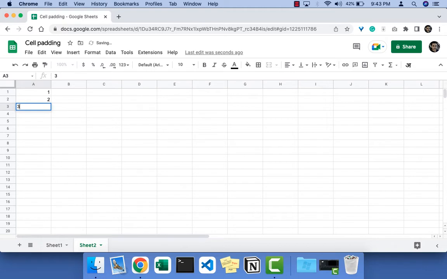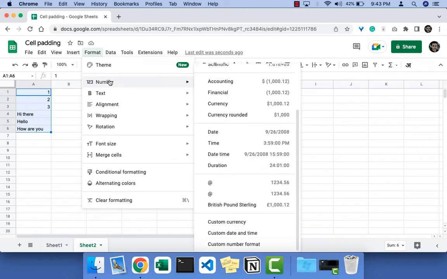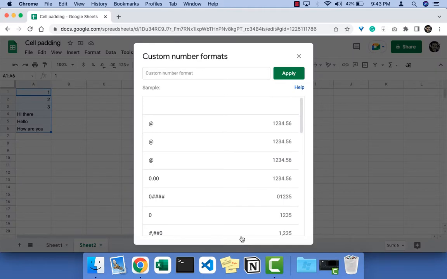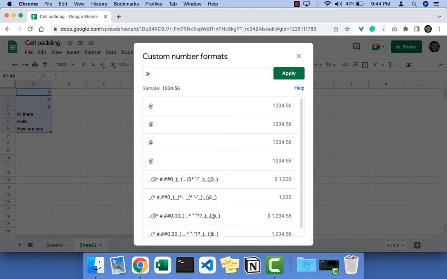I will write some text and select the list of cells where you want to add horizontal padding. Go to Format, under Number, select Custom Number Format, and here first add @. Now @ will define whatever value is there in your cell.